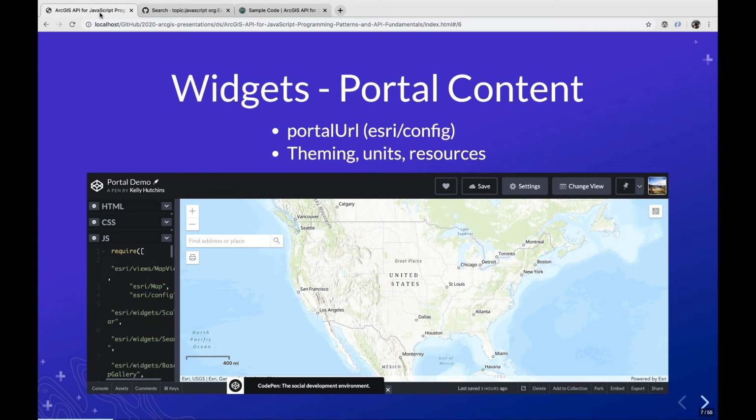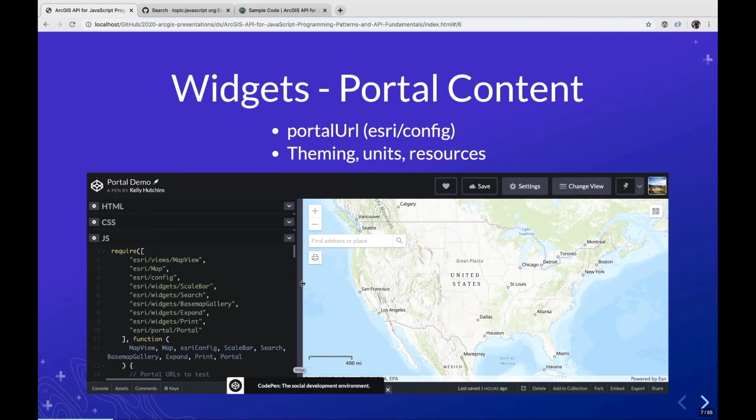ArcGIS Online and Enterprise content can easily be used by the applications by defining the portal URL using esri/config. If we do this, we can bring in a lot of information into our app from portal. So let's take a look at this really quickly.